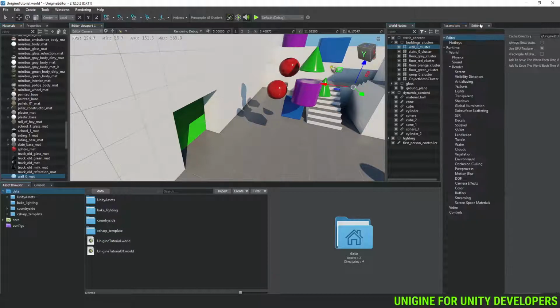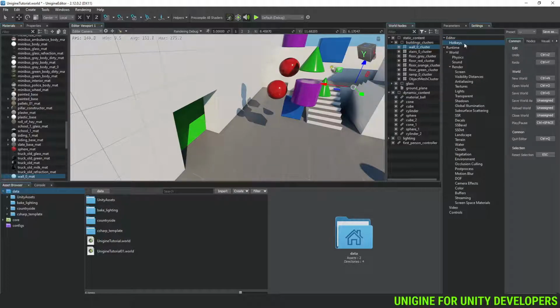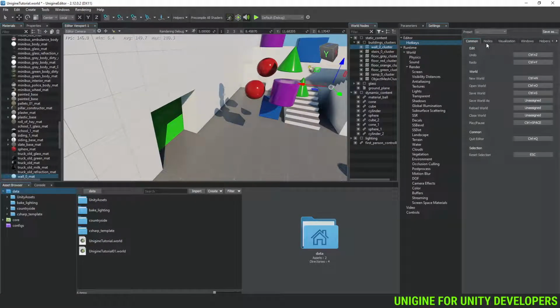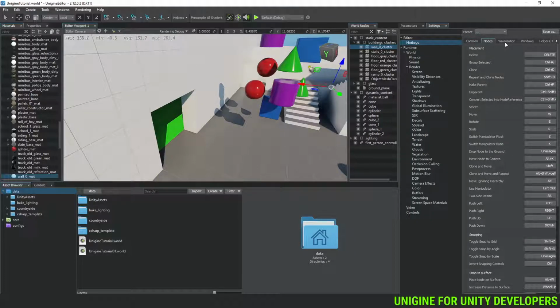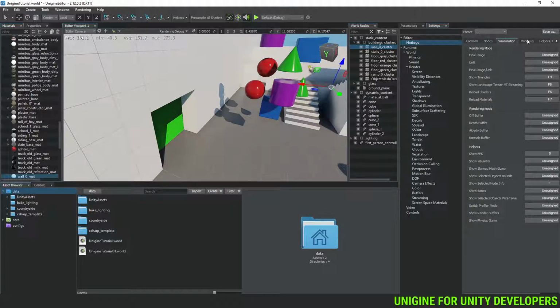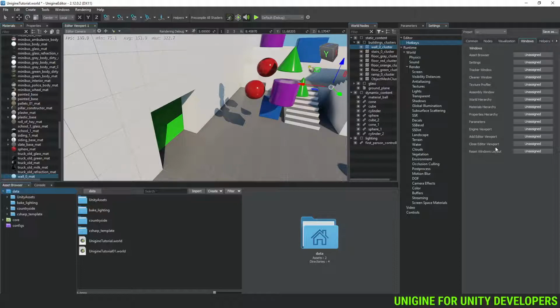Then we have settings here, which is actually settings for rendering and things like that. Even hotkeys, you can change your hotkeys very easily here. Maybe you don't want to use the open world shortcuts. You can change all of those very easily, and even create your own.